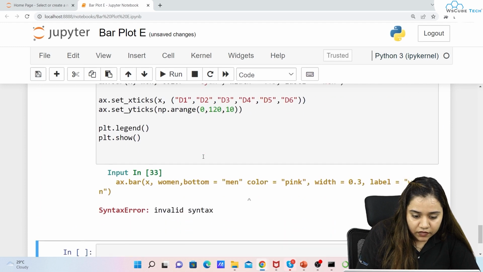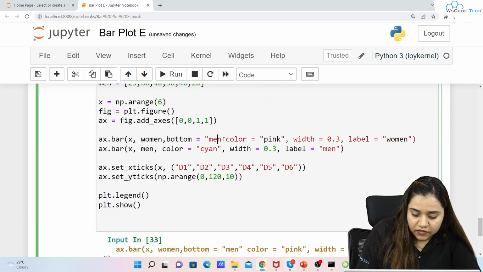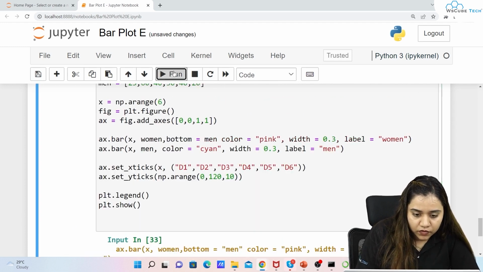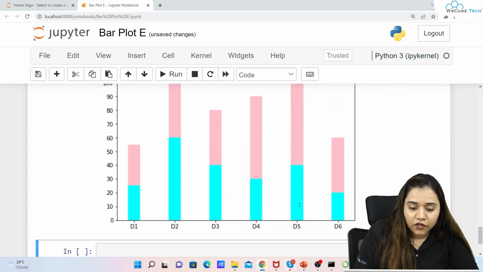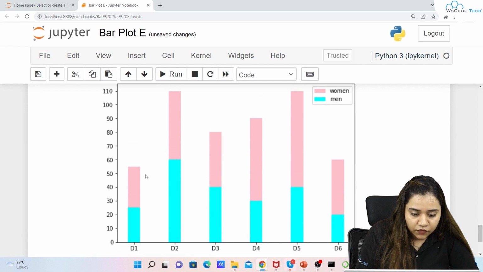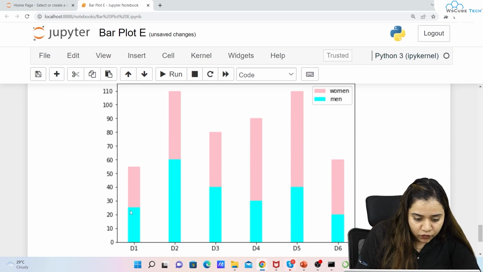Now if I run it, okay, men should not be given inside the double quotation because obviously it's a variable, and there should be a comma in between. So now you can see that the bottom's value is of men, where men is denoted by the cyan color and the women is denoted by the pink color, and over here 25 till 25 we have men's data, and after that plus 30 would be, that means 55.